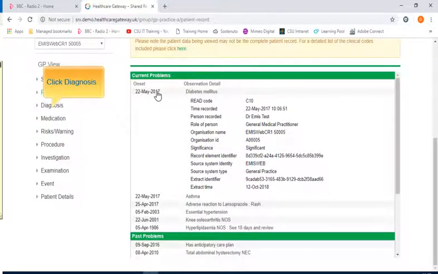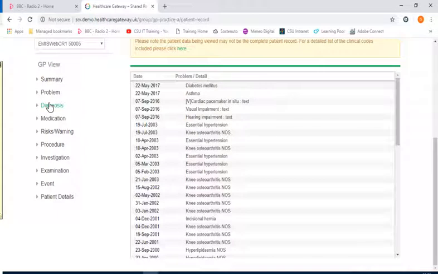Okay, so I'm just going to click onto Diagnosis. The Diagnosis tab opens up for us, and unlike the problems, which are split into current and past problems, you'll see it's all in one list here. And at the top of the list on the 22nd of May is the diabetes episode, so I'm just going to click onto that to open it.